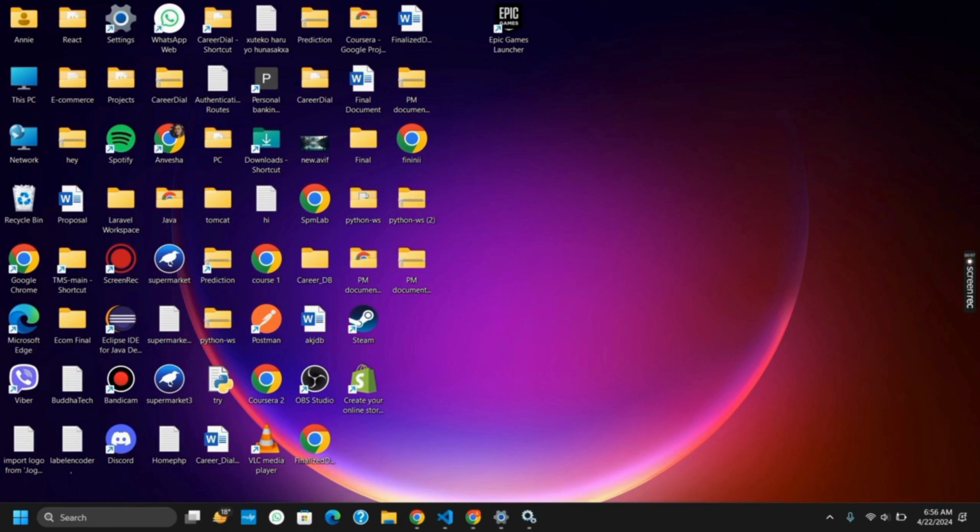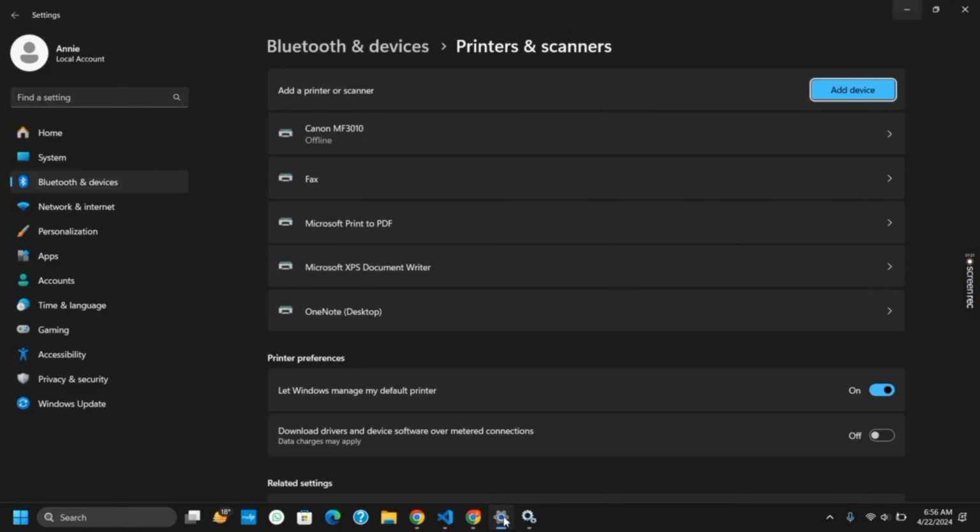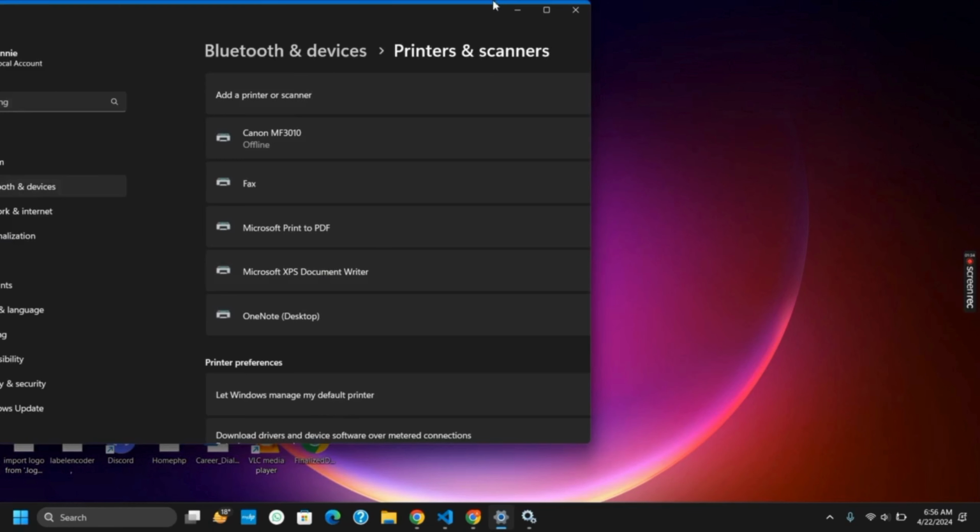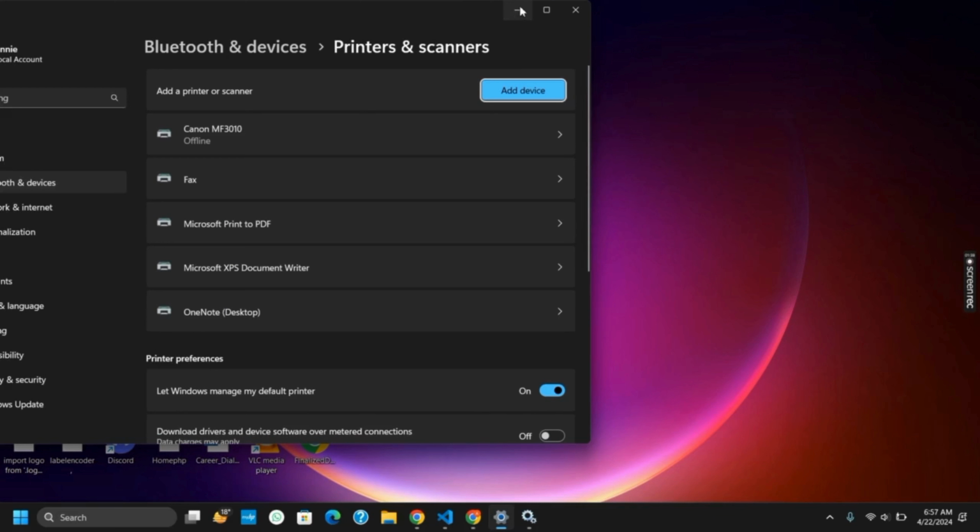Likewise, the next option is to check the printer status. For this, you can either open the Control Panel or open Settings. Once you open Settings, go to Bluetooth and devices and then to Printers and scanners. Check if the printer status is listed as online. If it's offline, right-click on the printer icon and select Use Printer Online. Likewise, you can also update your printer drivers by visiting the manufacturer's website and then installing the latest driver for your printer model.